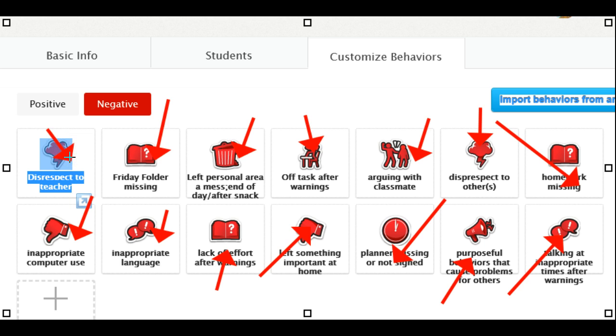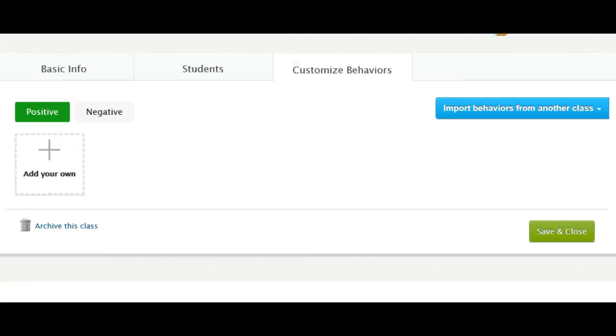Disrespect covers a very large list of things. So we will be talking in class about what respect means and all of the different things that respect looks like and what respect doesn't look like. So they'll have a good idea about what goes in that category.